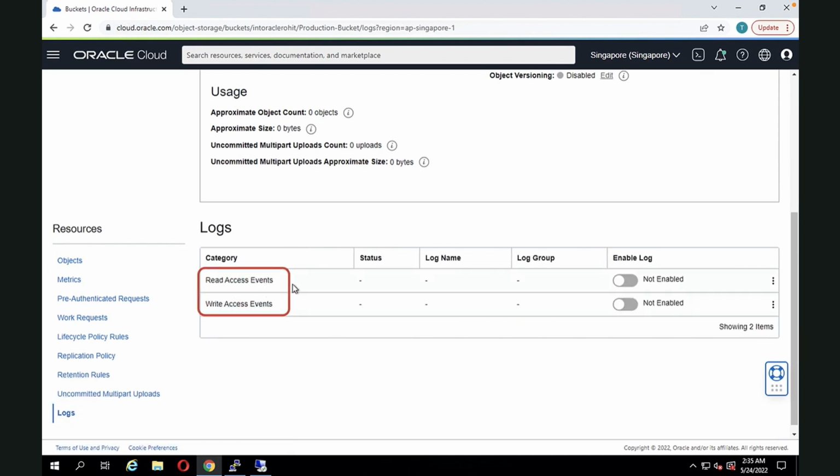There are two categories of logs for object storage buckets. You have the read access events, which is, for example, if you're downloading a file from the bucket, that would be a read access. You also have the second category, which is a write access event. For example, if you're uploading a file into the bucket, that would be a write access event. And for each category, you can enable log, and you can direct each event into a respective log group and also a log. Let's now enable log for both events and then upload a few files into the bucket and have a look at those log events using the OCI logging service.